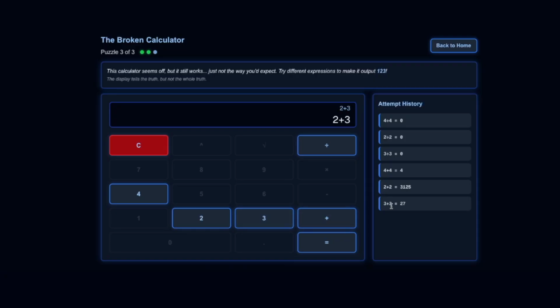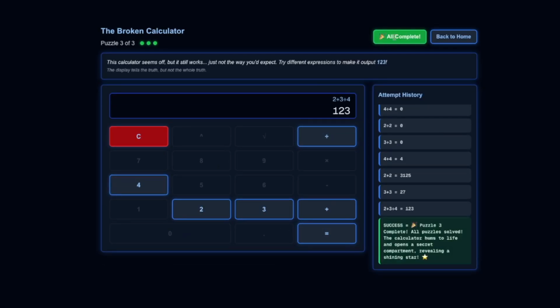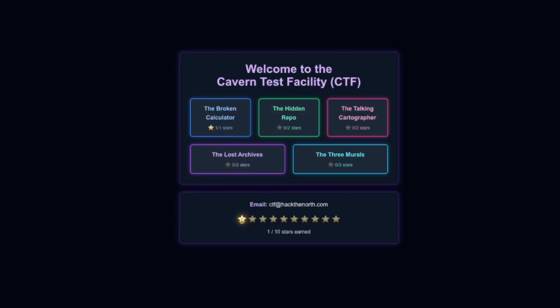I think so. Here 3 is itself. 5 to the power of 3 minus 2 is 123. Great job. All complete and back to home. Now you've earned 1 more star.